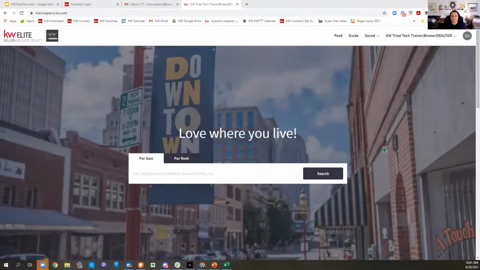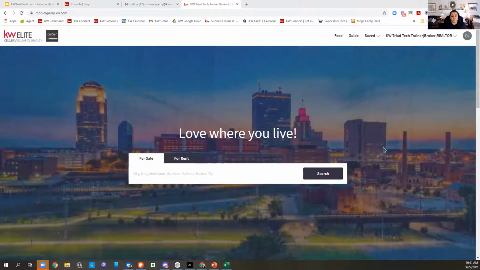Today, we are going to go over our agent site as well as the mobile app that we can give to our consumers so that they can search for properties.